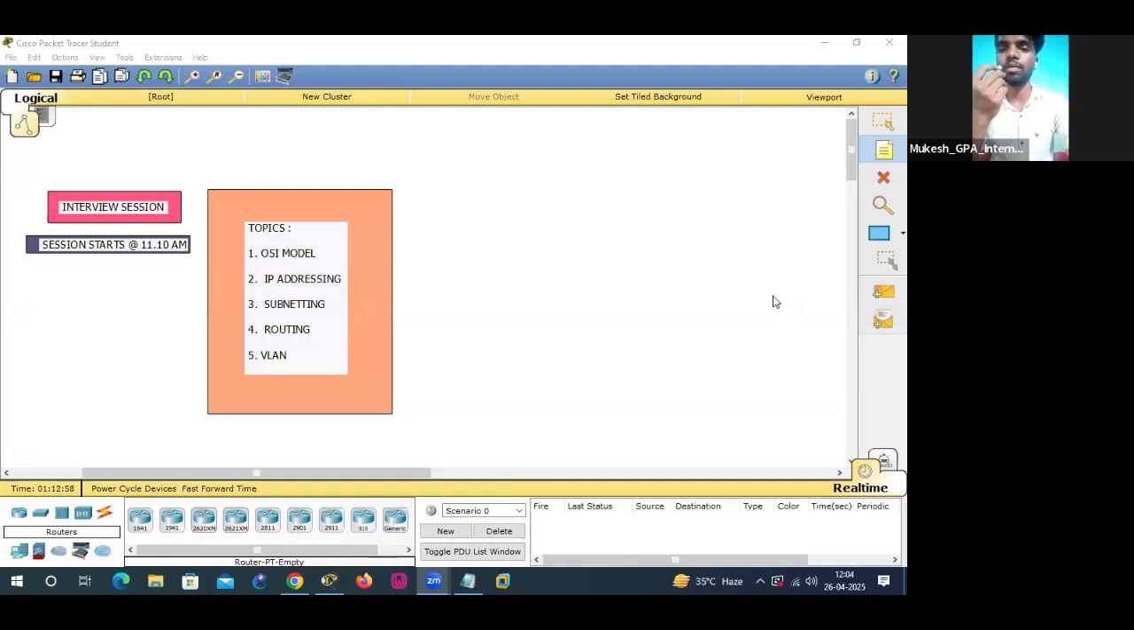I think it's not possible because we can identify our IP address. Even in classful addressing, we can identify the IP address by looking at its subnet mask, which class it belongs to. So I think it's not possible to have two different subnet masks for a single IP address.